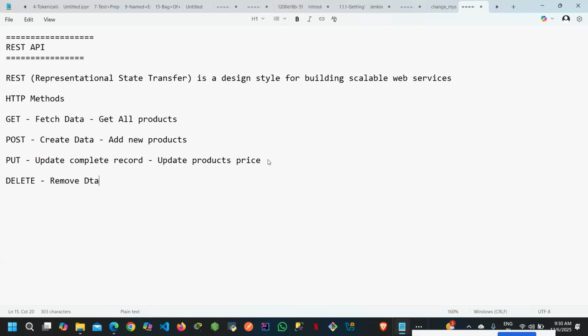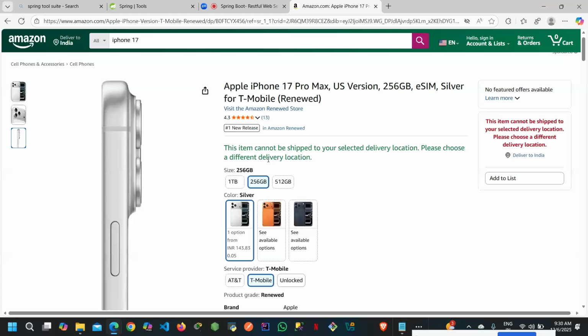It will remove the data, or we can say delete products. Delete product by name or by ID as well, right? Suppose I don't want to show this iPhone 17 because iPhone 17 is lost in market, or not available right now. Accordingly, we can delete this iPhone 17 from our shopping cart by using the ID, right?